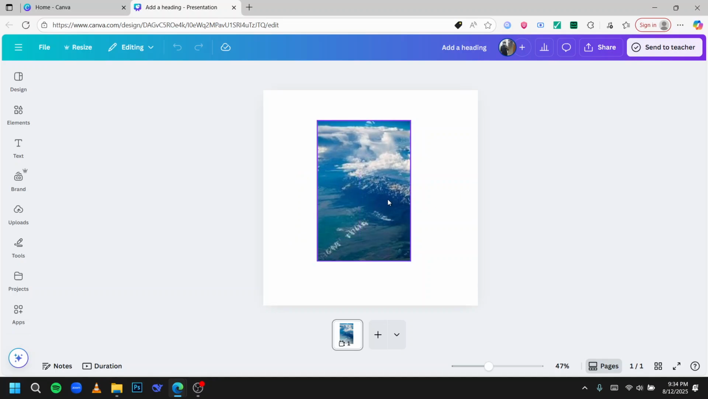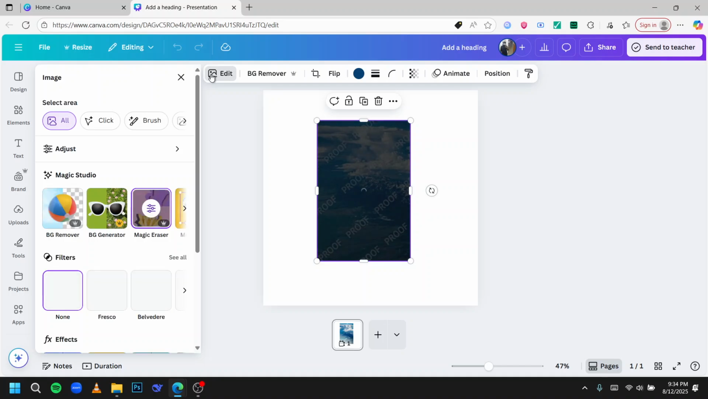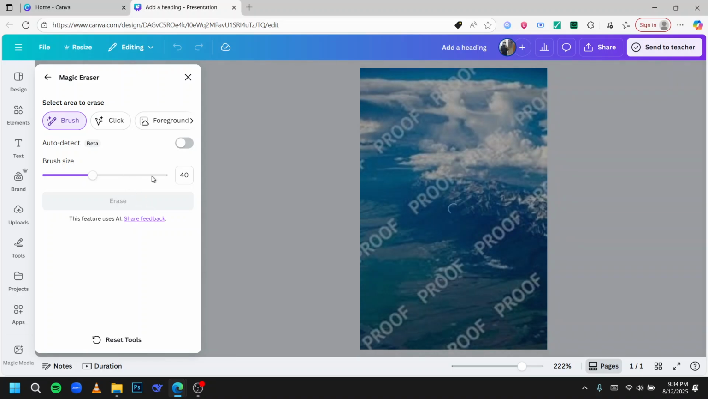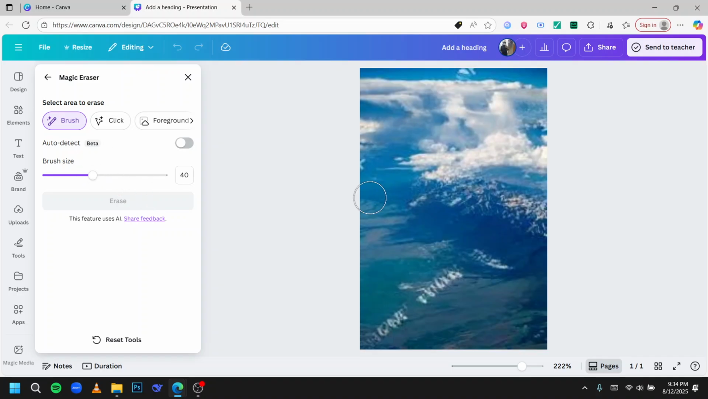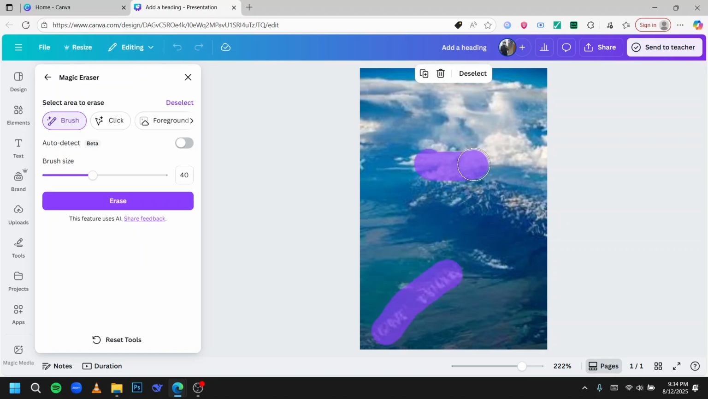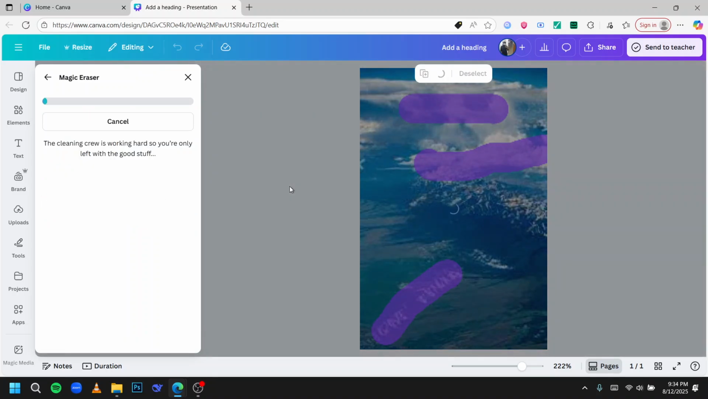So let's say I would like to edit this one. Just simply choose that image, click on the edit option from the top navigation bar, and it will take a couple of seconds to get loaded. And here you have to choose the magic eraser from here, and you will get a brush. Just simply choose the brush, and let's say I would like to erase this part as well, and also this part, and then click on erase, and it will take a couple of seconds.